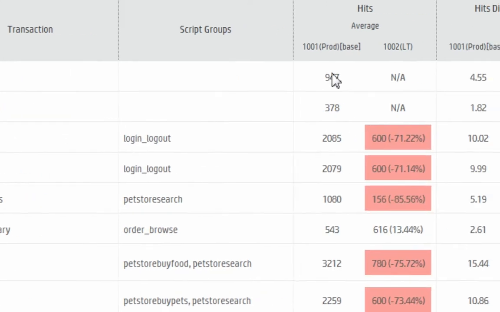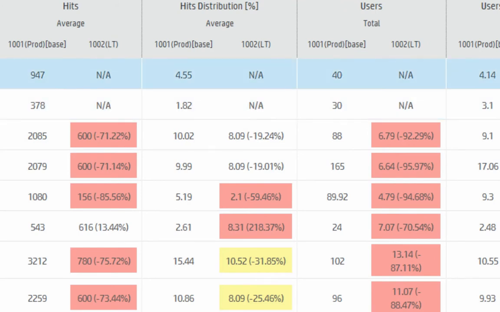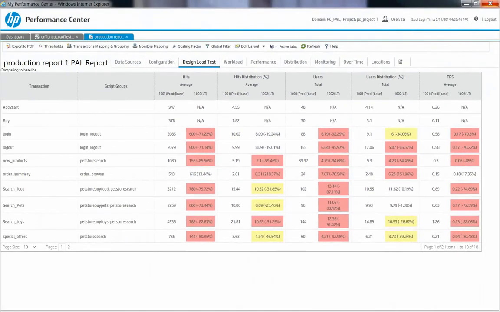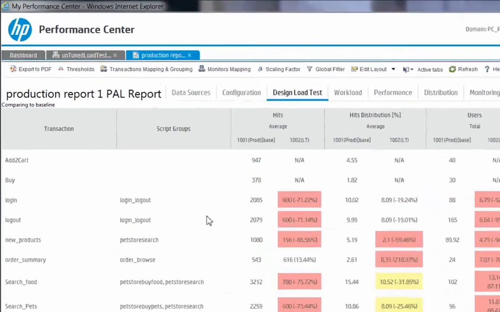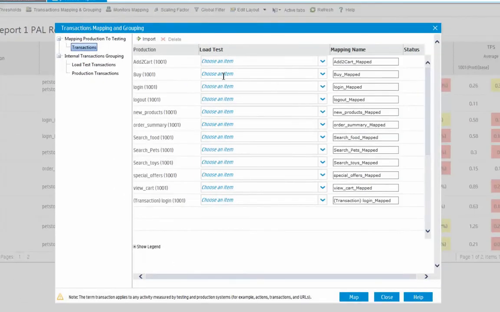We can also see that for many of the transactions, there's a value for one dataset and NA for the other. This stems from the fact that this transaction name appears in only one of the datasets and therefore cannot be compared across datasets. The mapping feature solves this issue by creating a common name across different datasets. Now let's open the transaction mapping and grouping dialog and select the option for mapping production to testing.